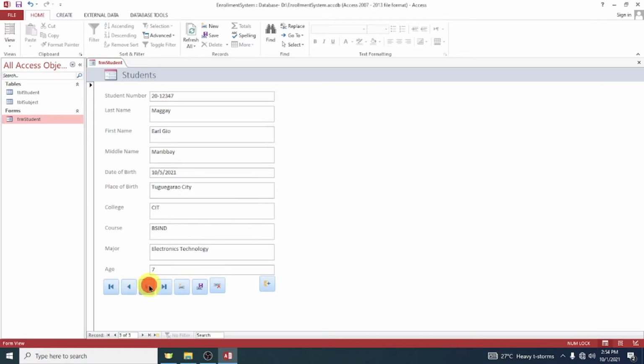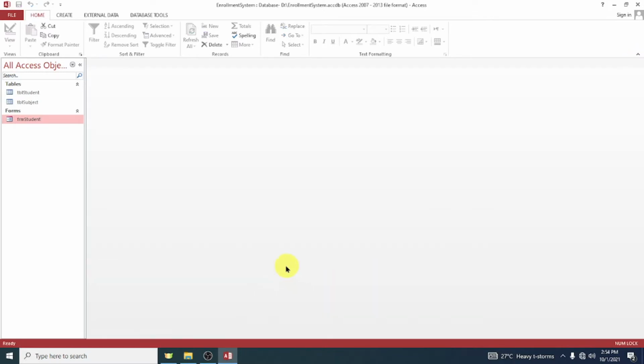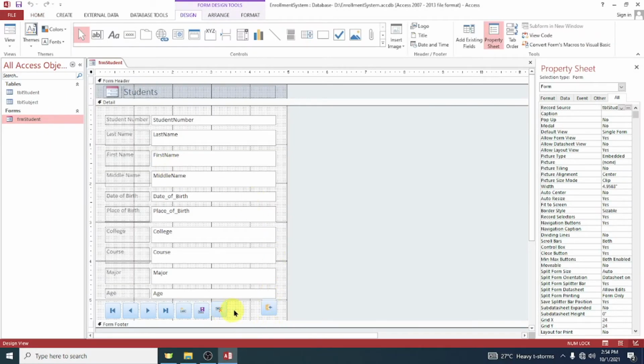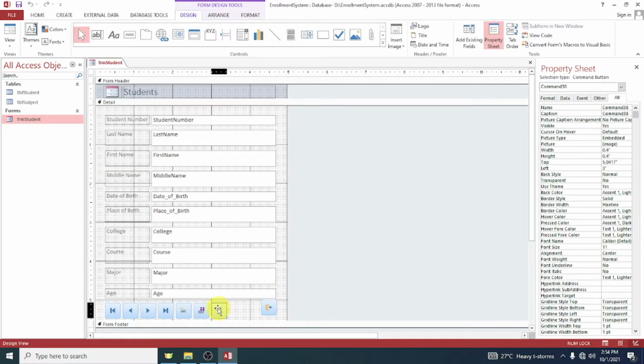You can also close the form by clicking this Close Form button here if you don't want to click the close button here. So let's try it. You can also modify this one if you want to fix some buttons here.